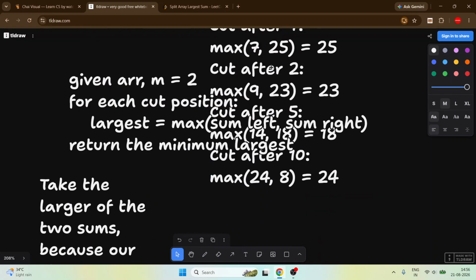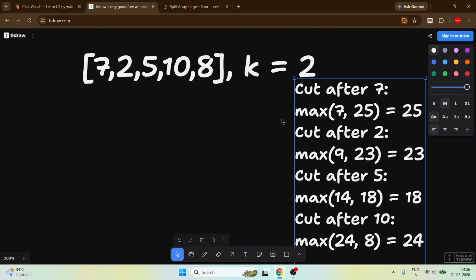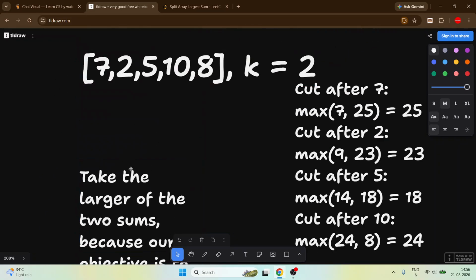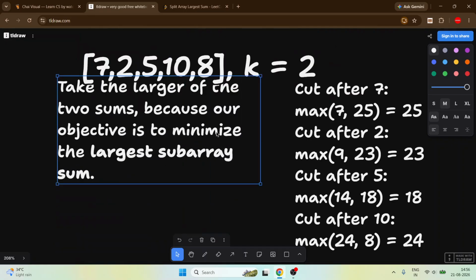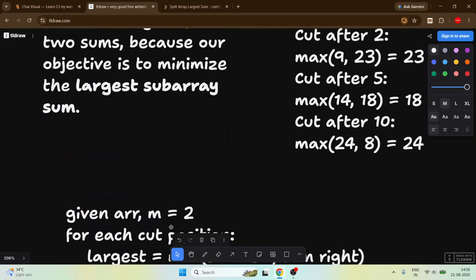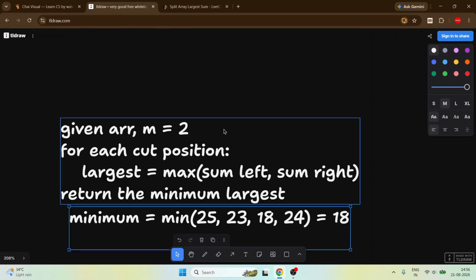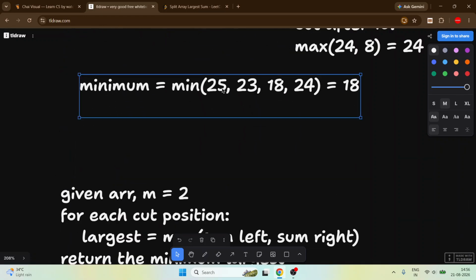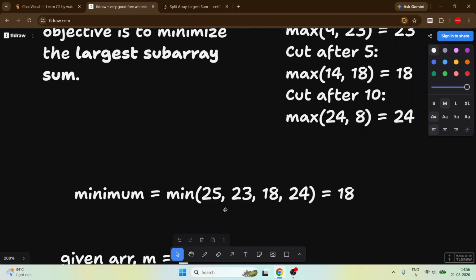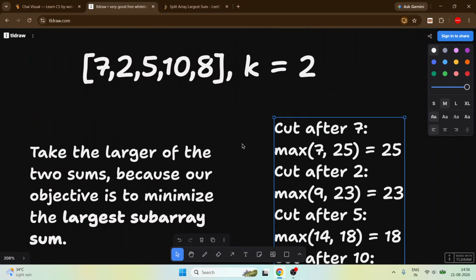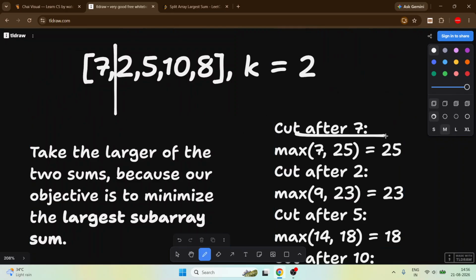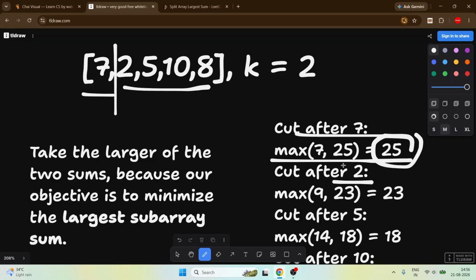Let me bring the solution, and at the end we have to do a simple thing. We have to take the maximums and put the minimum. So if we see this right part, if we cut the array after 7, this portion is 7, this portion is 25. What is the maximum between 7 and 25? 25. Simple.